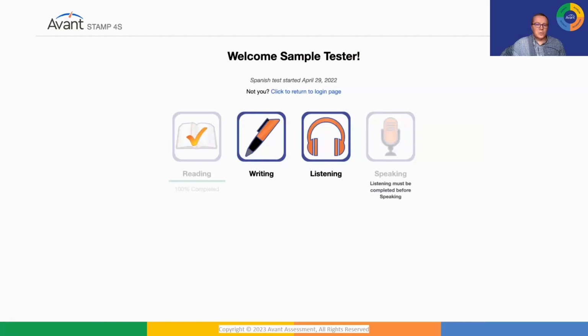When students have completed their 30 reading questions, they will see this screen where they can move on to writing, or they could start listening. Again, for our purposes today, we'll go through the test in the order shown.